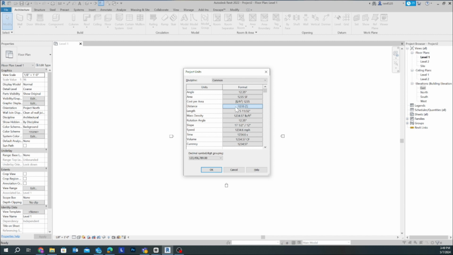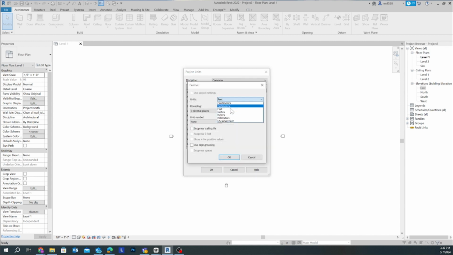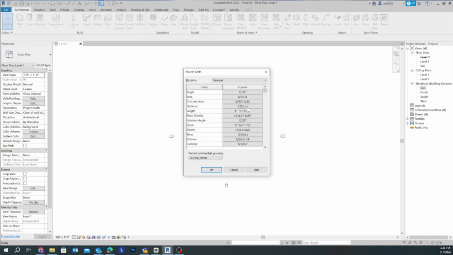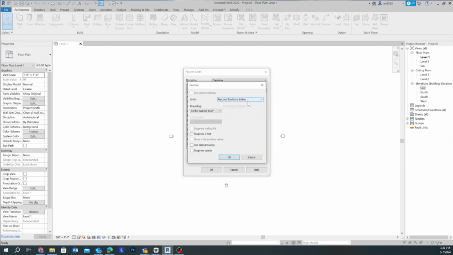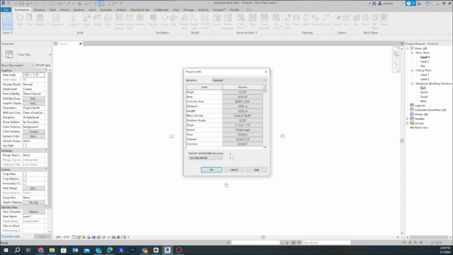So for distance, I'm going to click on this and change that to meters. I'm more comfortable using feet, so I have considered that. But if you want to use meters, you can click meters, 0 decimal places. Okay, all right, so that is changed to meters. Now I'm going to do the same for the length, feet and fractional inches. I'm going to change that to millimeters or meters. Again, meters, 0 decimal places, symbol should be M. All right, and click OK. So it has changed to meters right now.